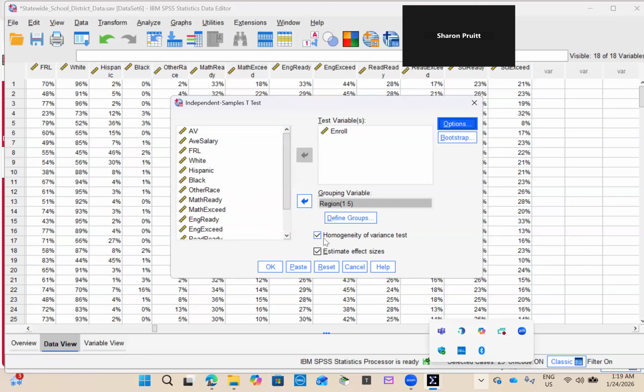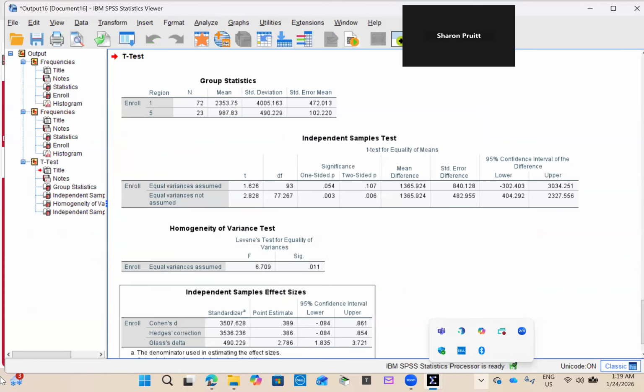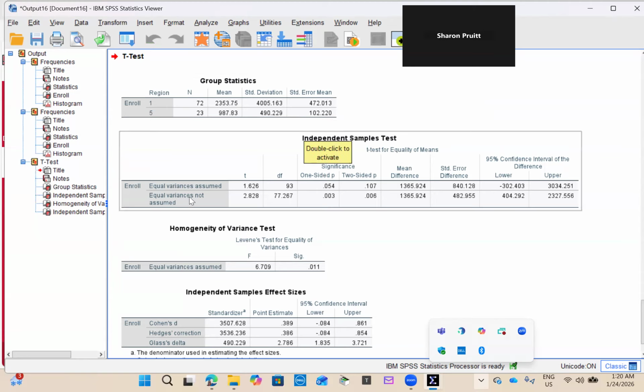Once we've defined groups, we want to make sure we have a check beside homogeneity of variance test and also estimate effect sizes. Click OK, and we have our group statistics shown above with Region 1 and Region 5, the mean for each, with 72 districts in Region 1 as opposed to 23 districts in Region 5. The mean for Region 1 and Region 5, standard deviation, and our standard error mean.